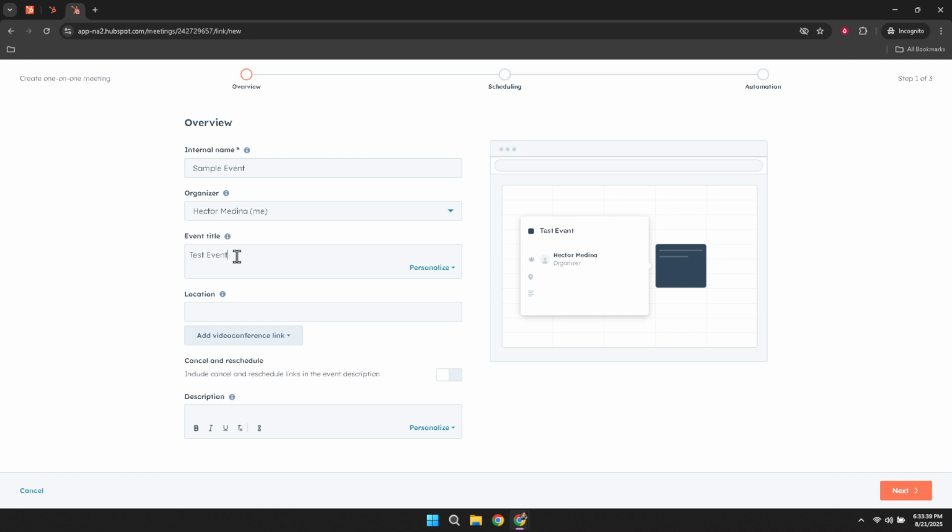Following this, it's time to fill in the location field. Whether it's an in-person meetup or a virtual conference, make sure to be precise about where the meeting will take place. Moving on, you have the chance to add a meeting description. This is where you can elaborate on the agenda, expectations, or any specific instructions your guests might need to know.